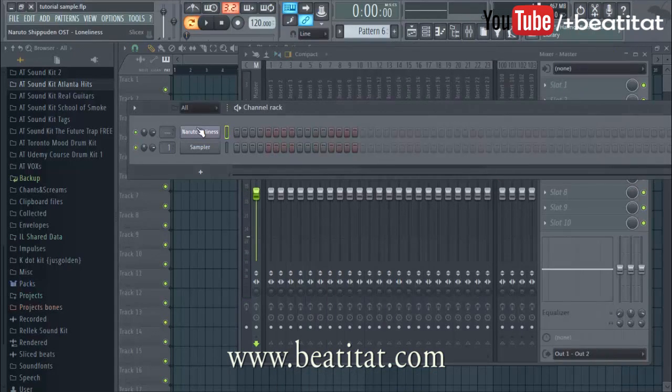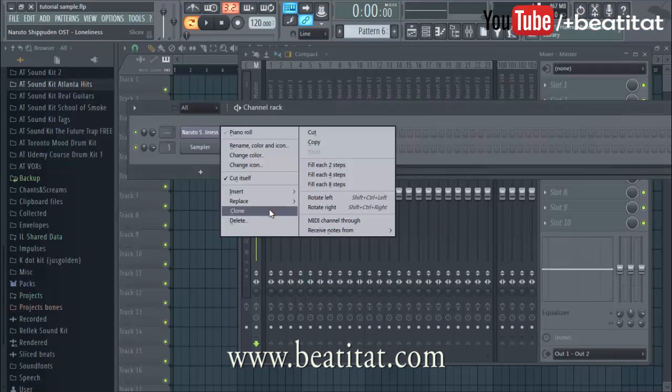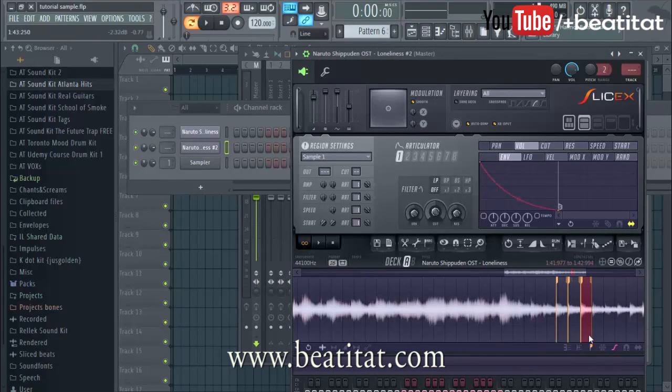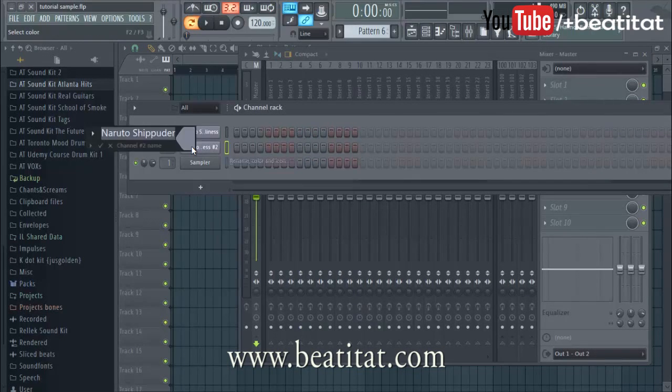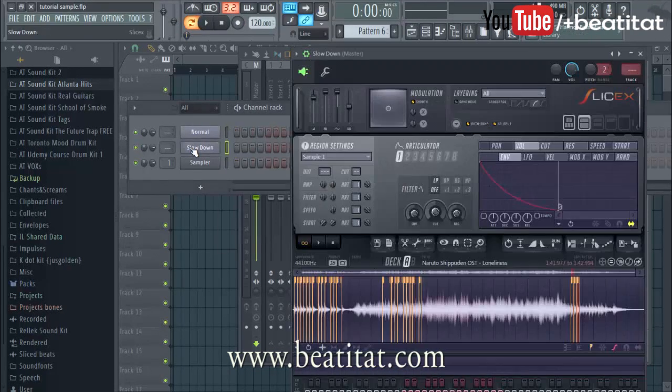We got 19 samples. No way we're going to use all of them. So this is what I like to do. Clone it. Now we got all the same chops everywhere. Boom. Done. The reason why I'm cloning that is we're going to do slow down, and we're going to do normal. Save. Alright, now I'm going to open this up.